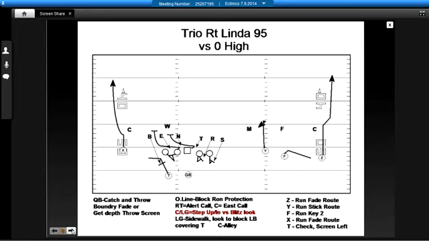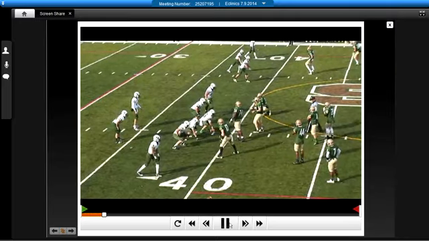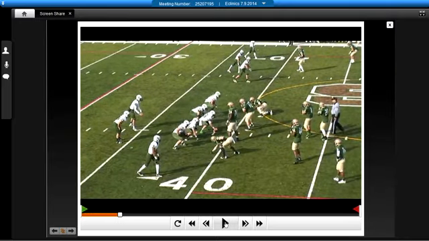So let's take a look at this one. A couple clips that we have from this year. Okay, here we're playing St. Joe's Regional, one of the top teams in New Jersey. I believe they were ranked first this year. We're in trio left, and we're running Rose screen, so Rose 95. And I just showed the diagrams to one side.